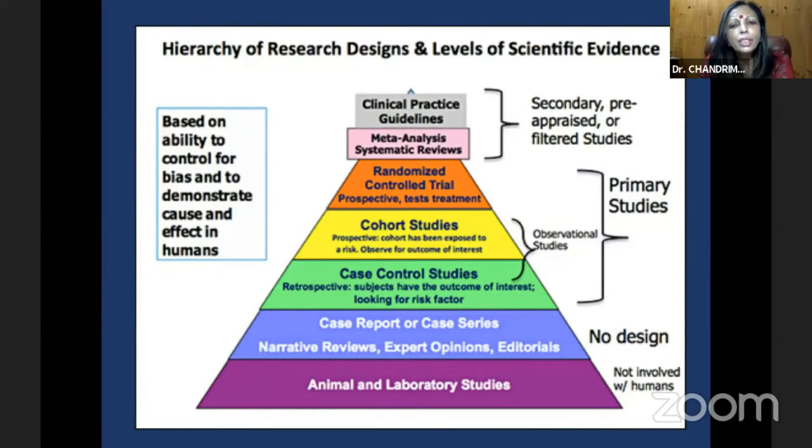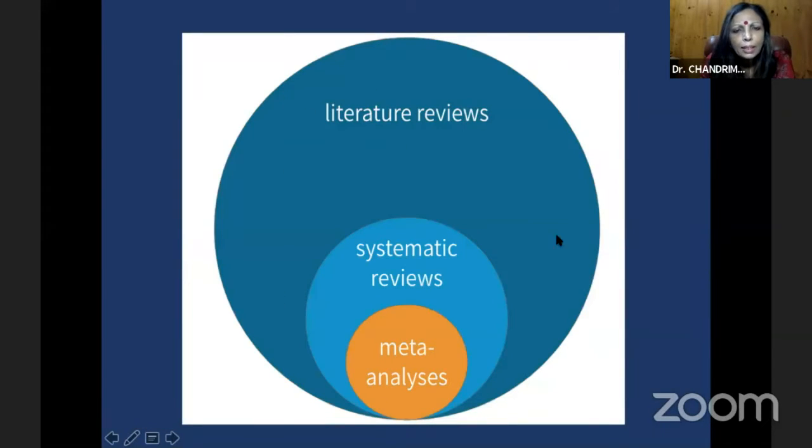So, hierarchy of research designs and levels of scientific evidence. If you have a look at this, clinical practice guidelines, meta-analyses and systemic reviews are actually secondary, pre-appraised or filtered studies, and the rest of these are all primary studies. Today in my talk we are going to concentrate on meta-analysis and systemic reviews. As the diagram is self-explanatory, you review literature, combine it, pick up the points and make a systemic review. And meta-analysis is actually a part of systemic review itself.